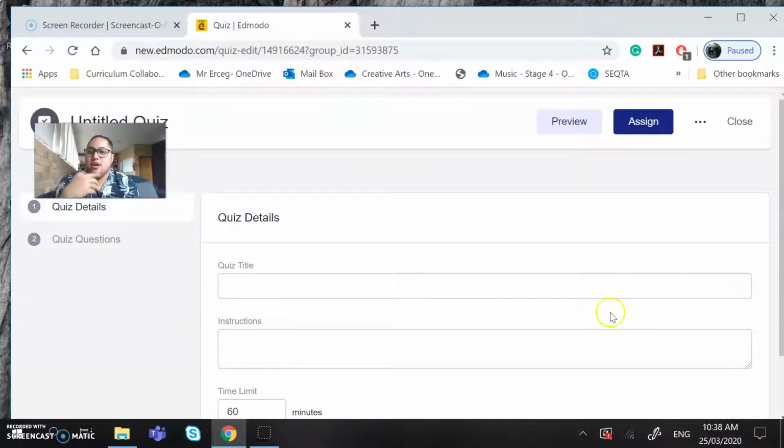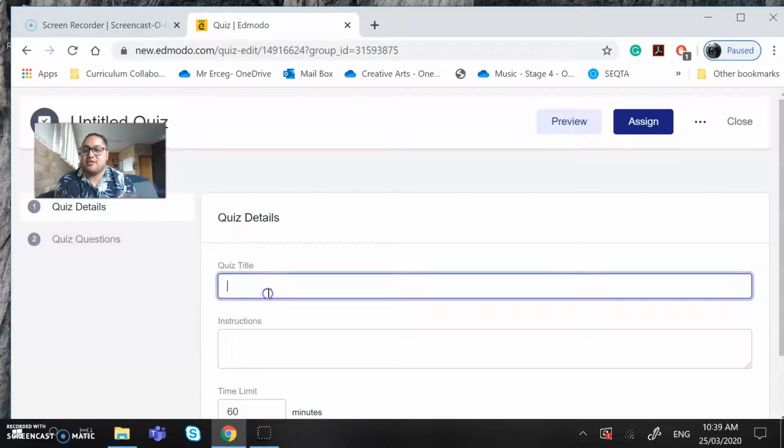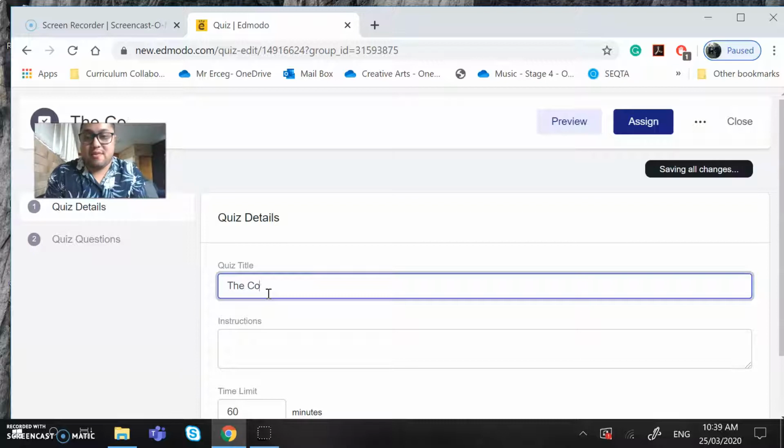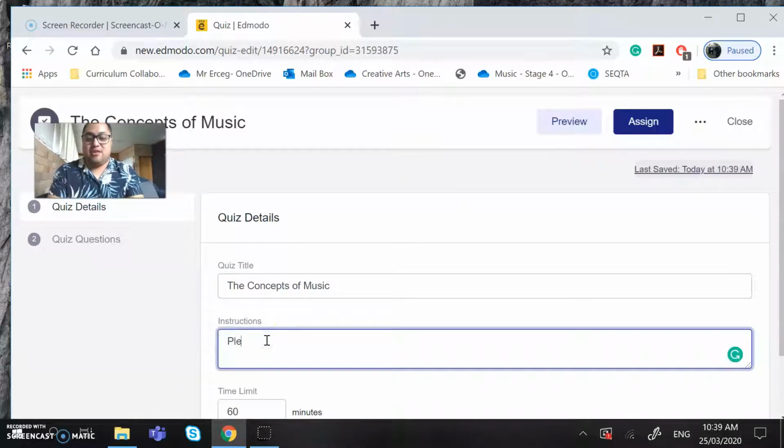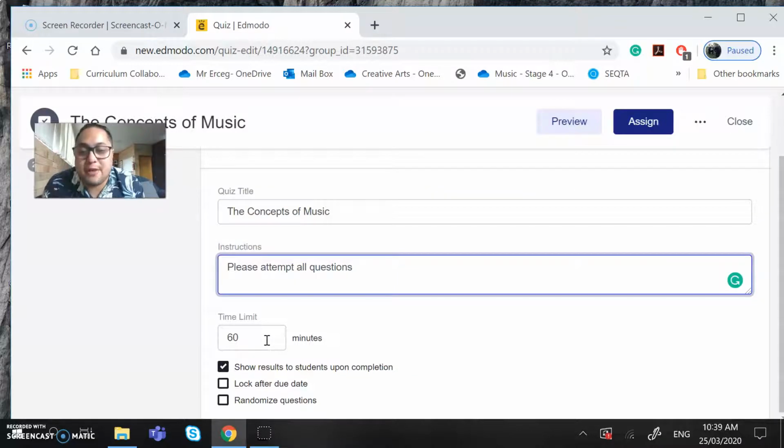Okay, so the first thing you're going to do when you see this pop up is you've got two selections. You've got quiz details and quiz questions. We're going to start with the details. I'm just going to name it something in my KLA. Sets of music and instructions. Please attempt all questions. From there on out, I'm going to select a time limit.